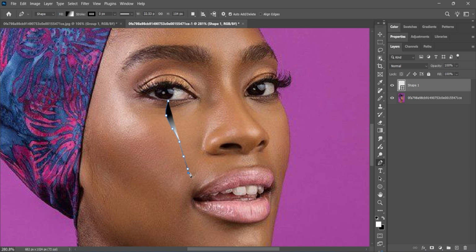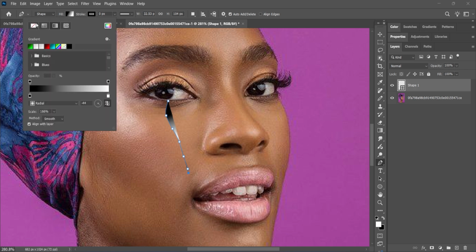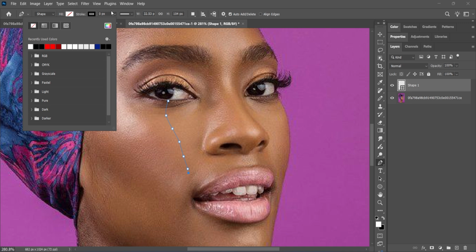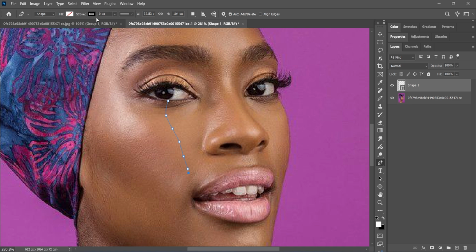I think this is okay. So I'll turn off the fill, click on the fill, click this sign over here. It shows a rectangle with a red line crossing it. So I'll click on no color, then I'll come over to my stroke, then I'll increase my stroke a bit like this. I think this is okay like that.